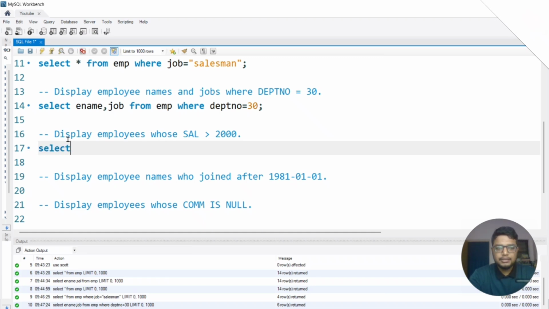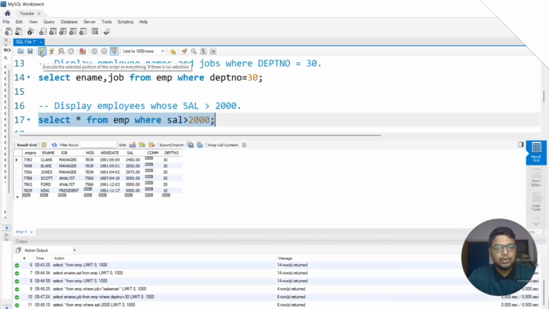In the selection part, we have to select all the data. Whatever data is present inside the employee table, we have to select all. We are selecting from our employee table, and after that we have to provide a condition in the where clause. What is the condition? If the employee salary is more than 2000, you just have to select it. We put one semicolon, and now it's time to execute the query.